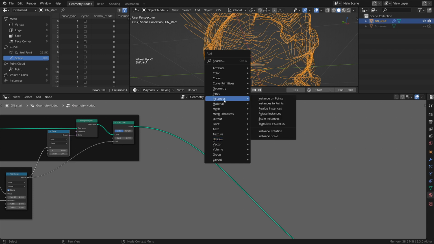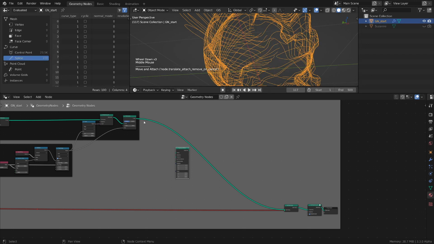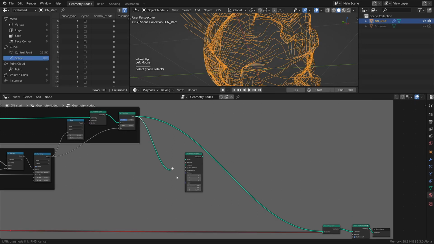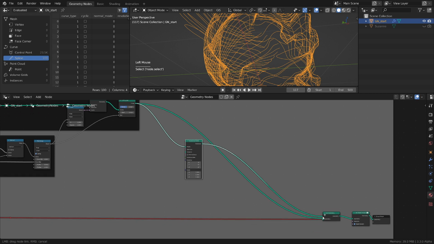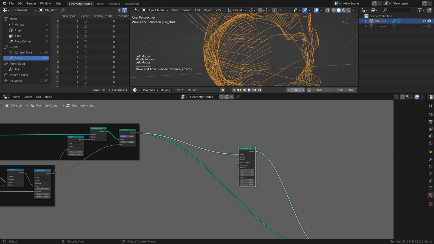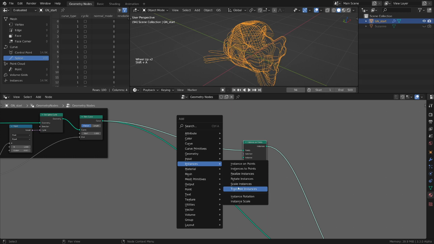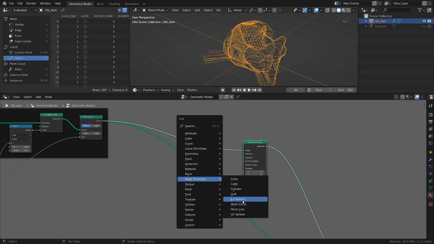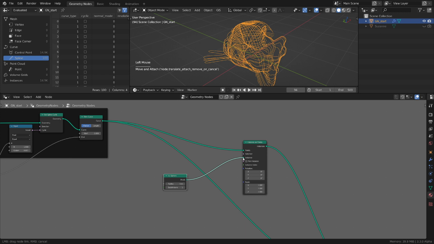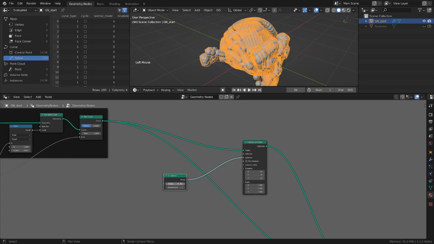That is going to work like this: instance on points. So we want to take these points from here and plug it here, and let's change to a frame like this. And for the instance, let's use an icosphere. I'm gonna plug it into the instance and decrease the radius, something like 0.05 maybe.